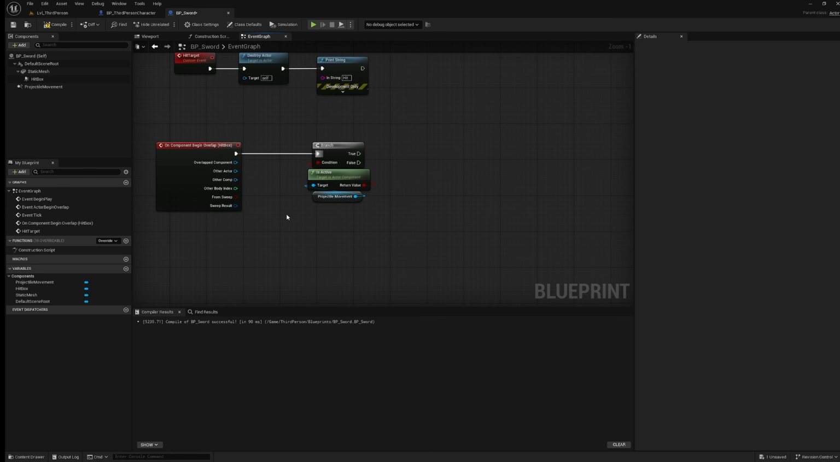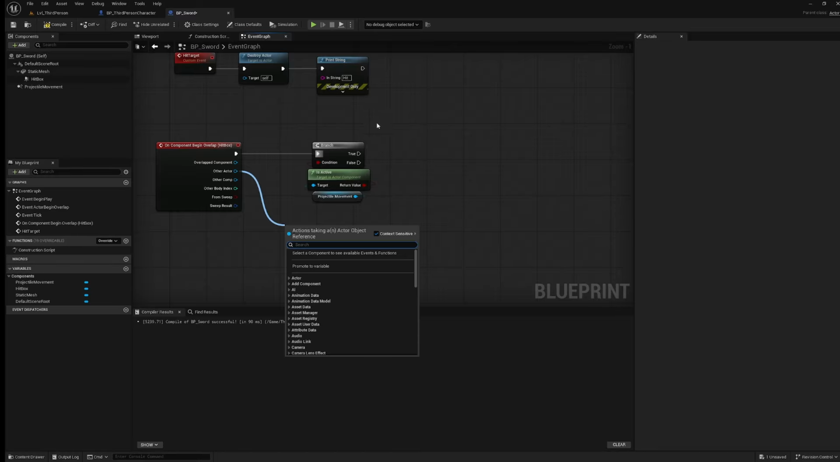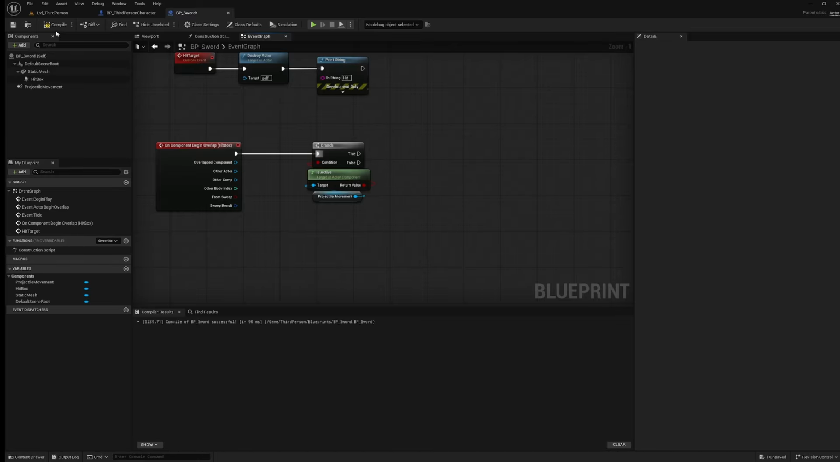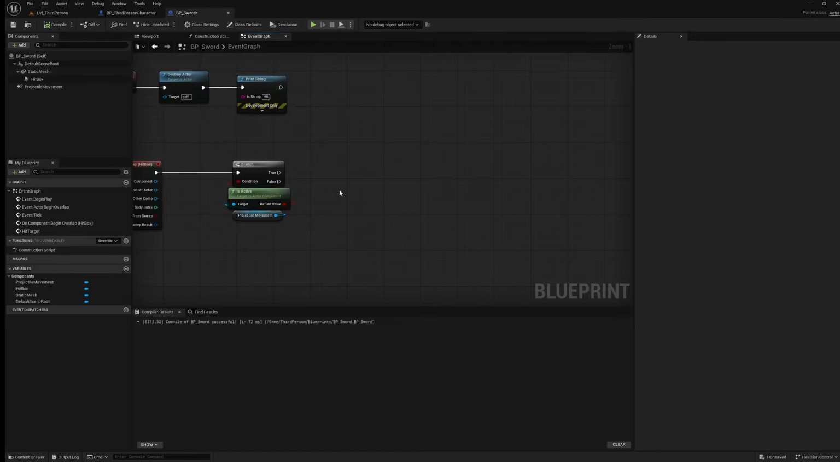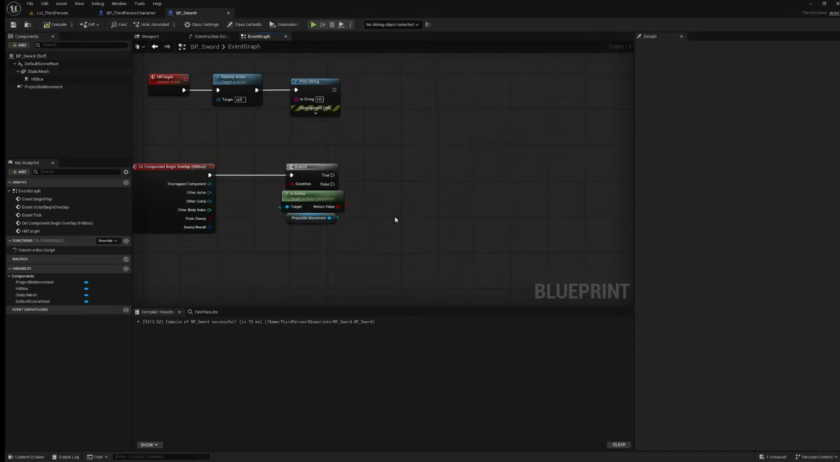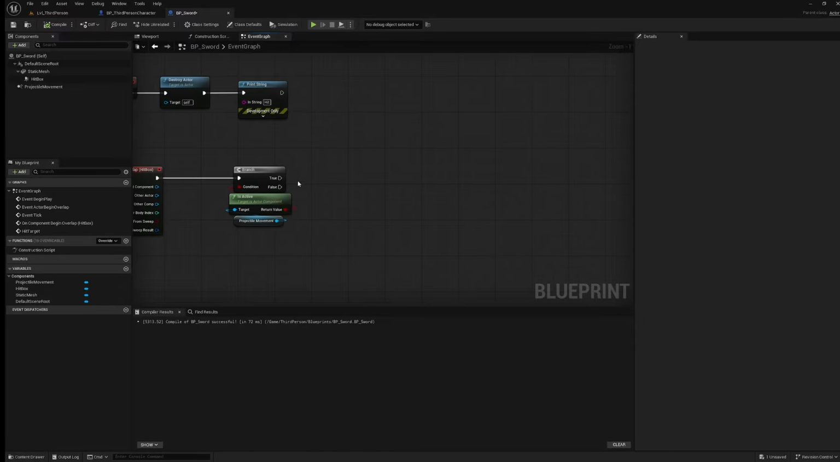You could have another check to see if this actor is of our class BP target, and then ignore this, however you'd want to set up, but we don't want to have it just overlap with everything and then end up destroying the target or destroying our actor. So if we overlap and it is active, we're going to call our hit target.